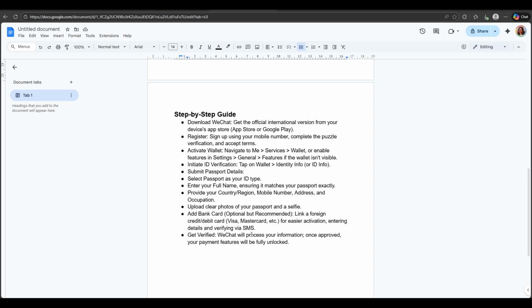You need to get verified by doing this, and WeChat will process your information, and once approved, your payment features will be fully unlocked.